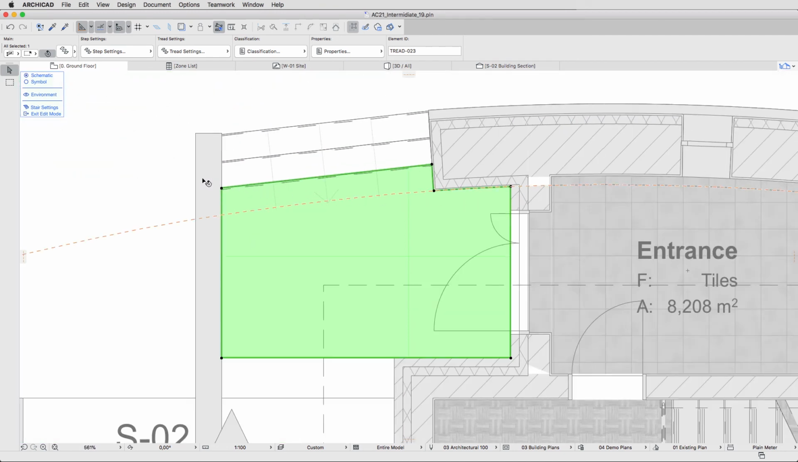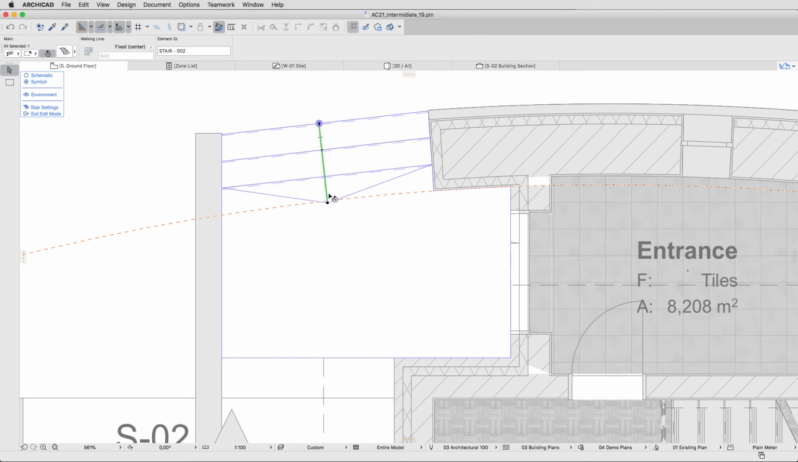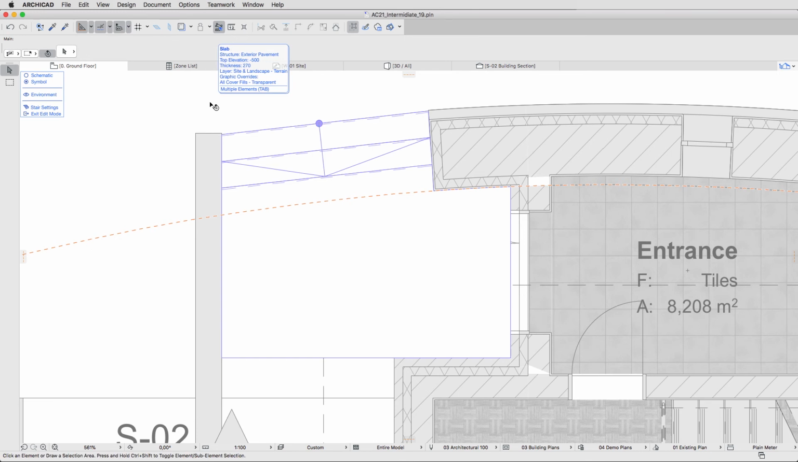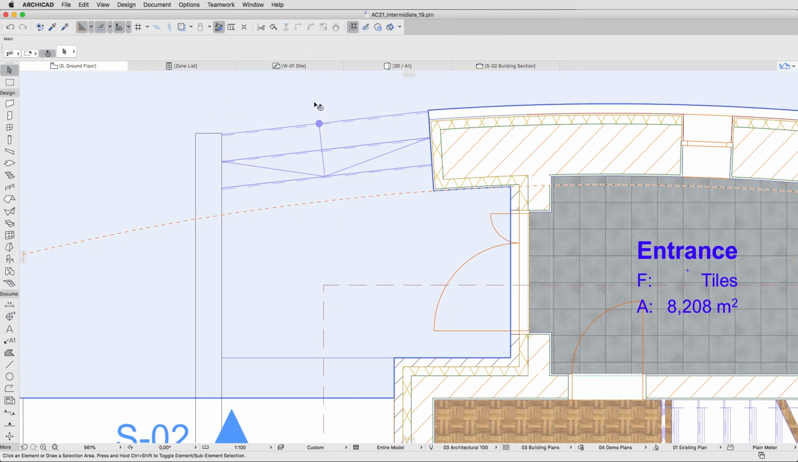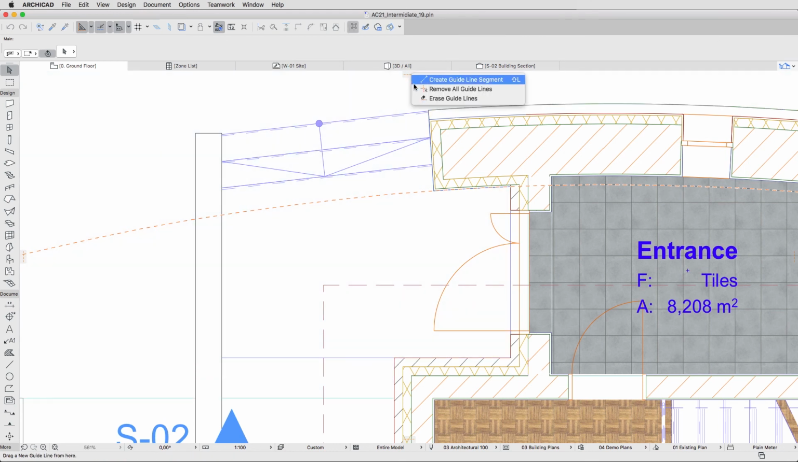In the Edit Mode display palette, switch to the symbol view. This view allows you to edit 2D stair symbols graphically. Click on the end node of the walking line and move the arrow to the second riser. Press the Escape button 3 times to deselect the walking line. Exit the edit mode and deselect the stair. Finally, apply the Remove All Guidelines command.